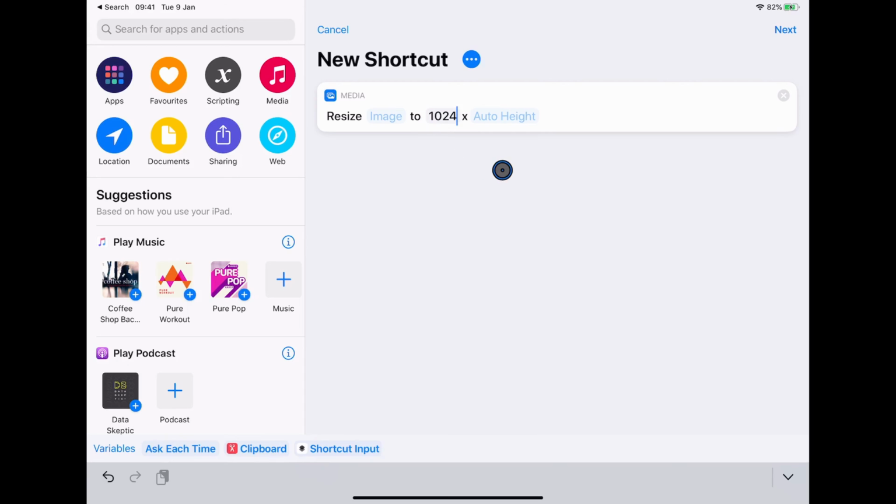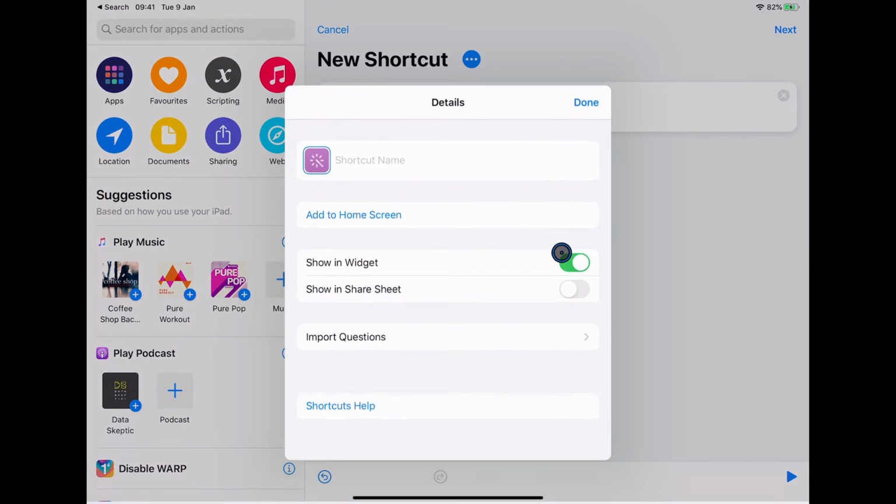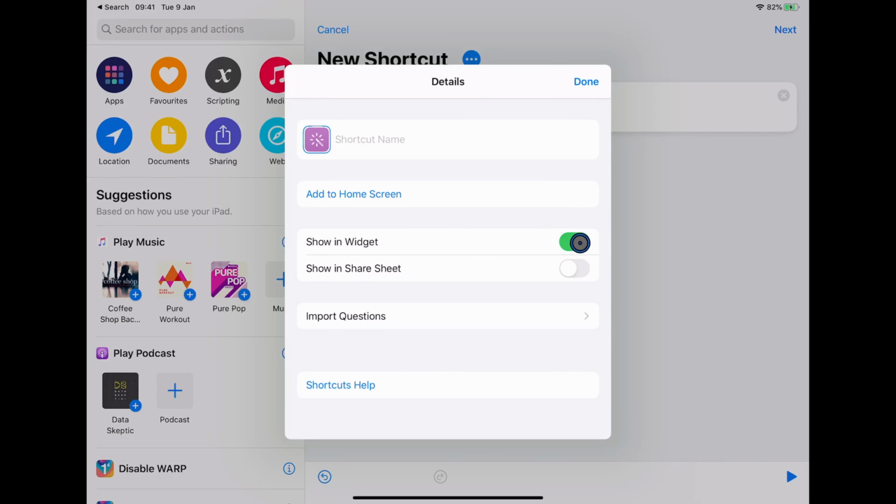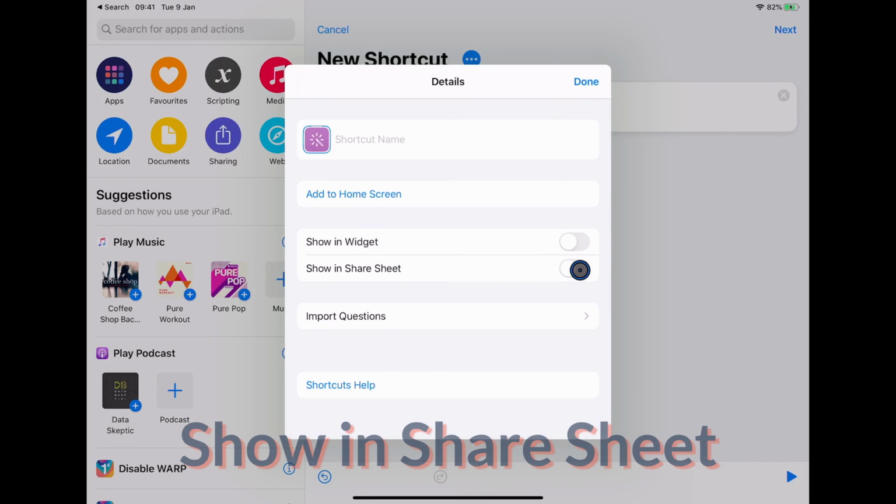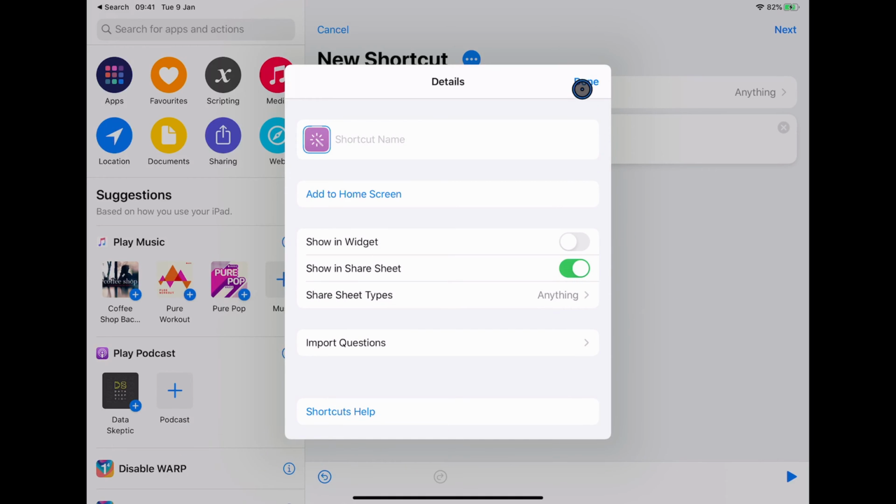Now I want this shortcut to be triggered from the share sheet, so I can just choose it wherever I see an image. And I can do that by clicking on the shortcut properties here, disabling show in widget, and then enabling show in share sheet. Very hard to say. Click done.